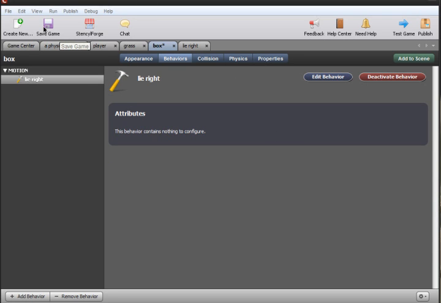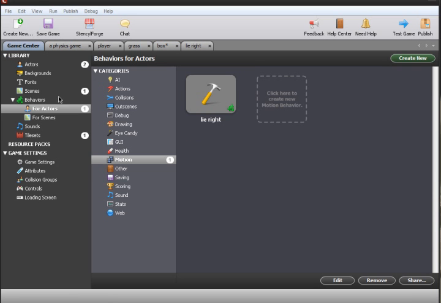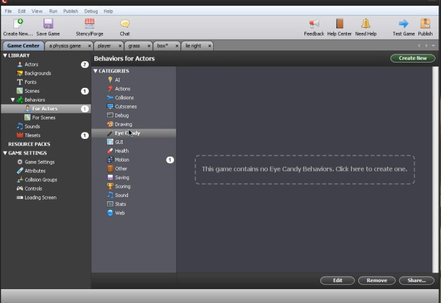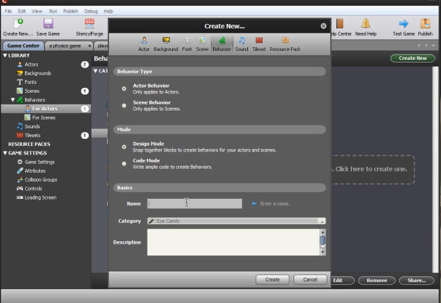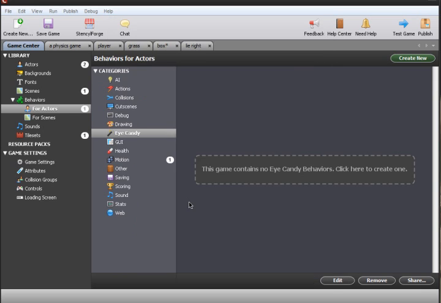Now we're going to make a behavior that when the mouse is clicked, the box actor is spawned at where the mouse clicked. This is going to be eye candy. We're going to name this click box. It's funny because it's like kick box, but it's click box.